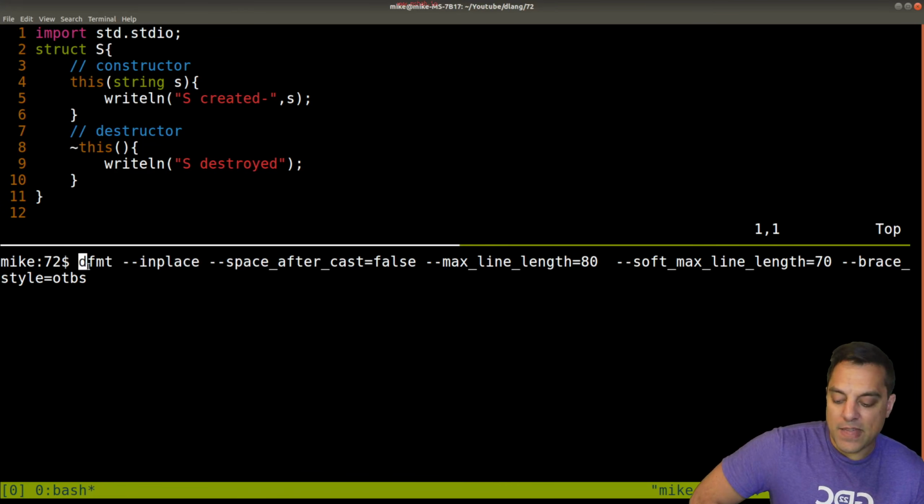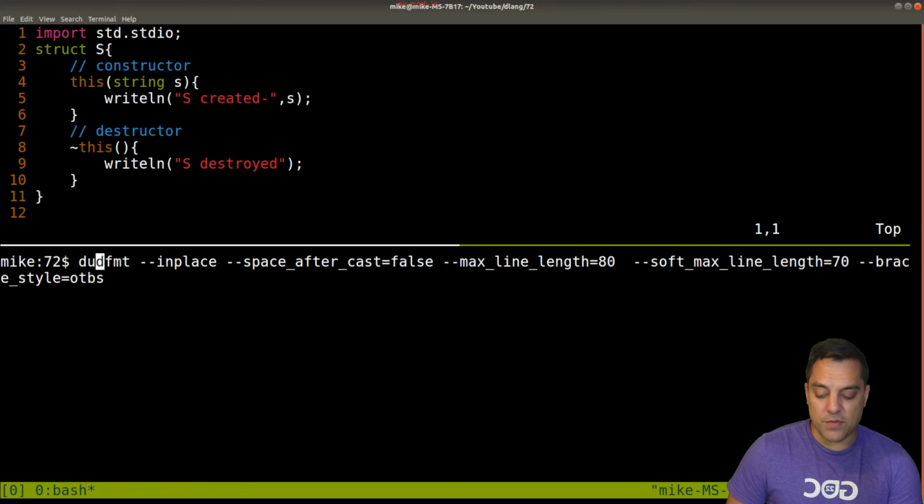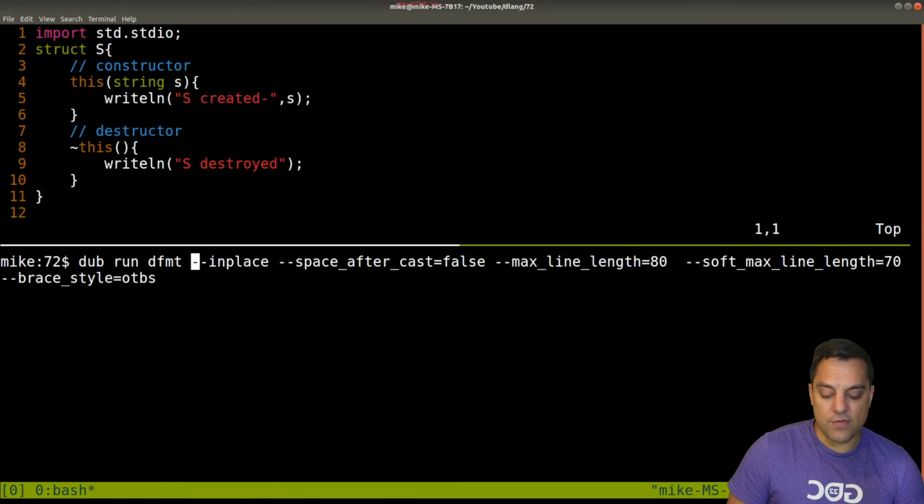Now I just copy and pasted that from the GitHub, which had dformat. But remember how we were running this, right? With dub run dformat here. Okay, so in place, space after, and we've got our brace style. And since I'm using this in place, I need to specify a file, which is just going to be main.d here. Okay, so that's the full command I'm running, just the default one.